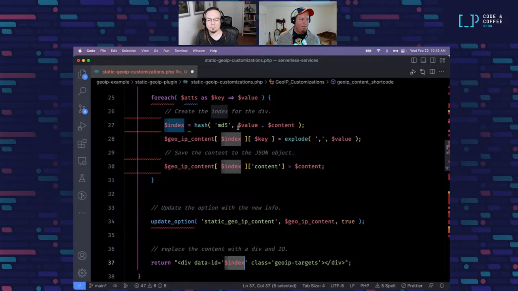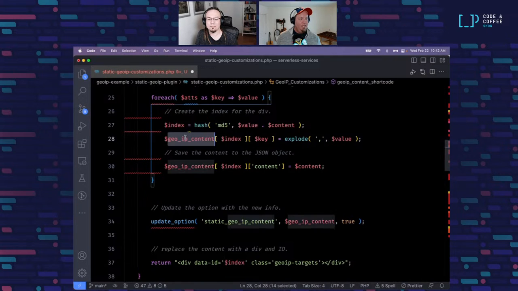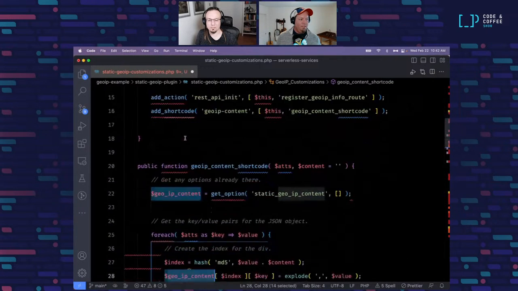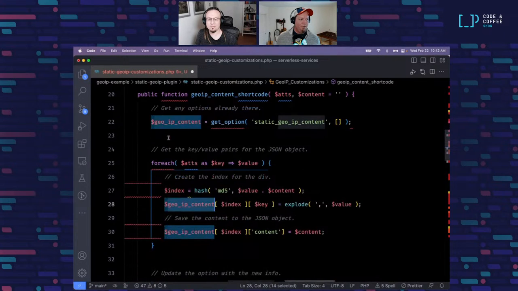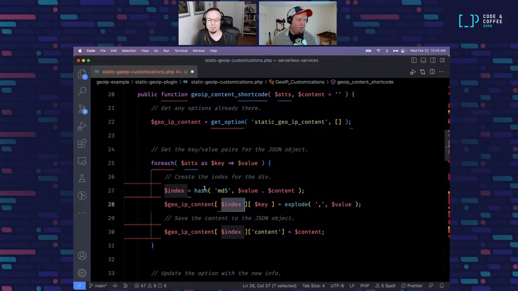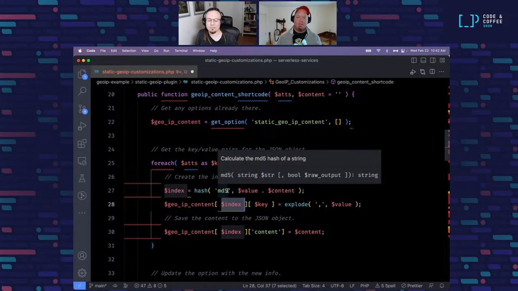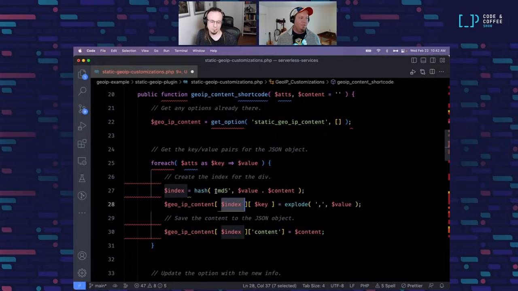So basically what's happening here is that we have an array that we've created up here. Sorry. Wow, that was a fast scroll. Okay, so an array that we've created up here. And then we have an index for it that we're creating with an MD5 hash. This is not like a security thing either. We're just hashing things. So I'm just using an MD5 hash and getting the value in the content.